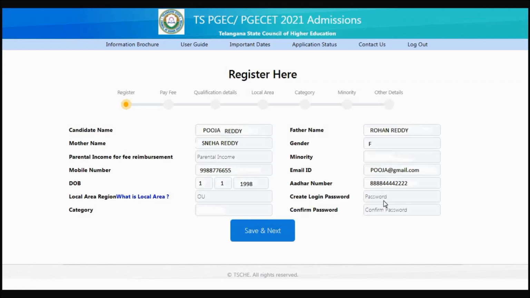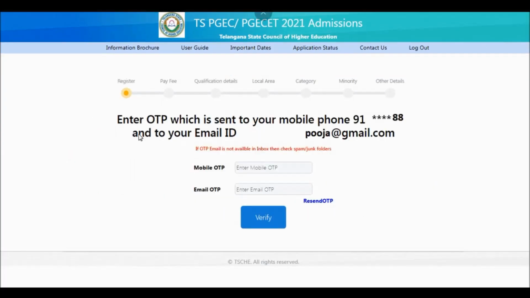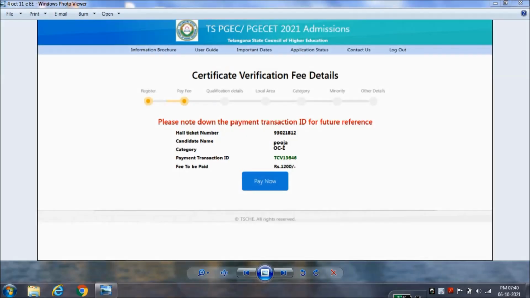Then you have to create your login password and confirm password. After putting this password, you have to press this save and next. So it will show you here, enter the OTP which is sent to your mobile number, and the email ID you have to put, it will show you your email ID. Then you have to enter the mobile OTP which comes on your mobile and the email OTP, and press this verify. So after completing all this registration process, it will show you the pay fee process.